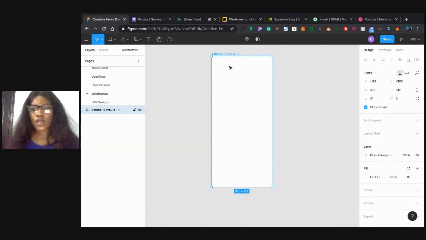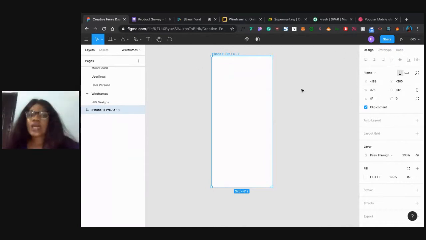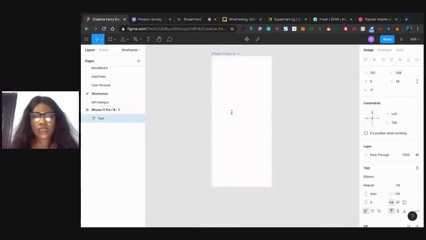Okay, I mentioned how to create a frame yesterday. So just click on frame, click on the size of frame you want to create. This is an iPhone frame. Okay, so the first screen I'm adding a text that's called fresh food.